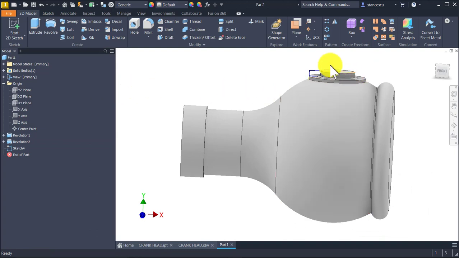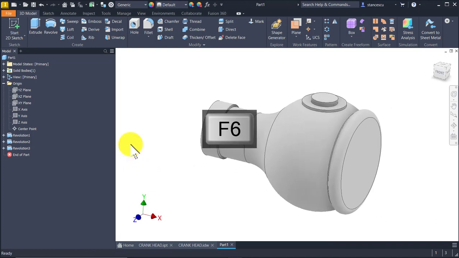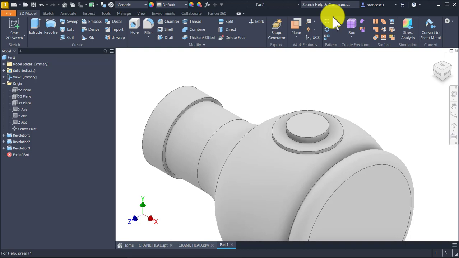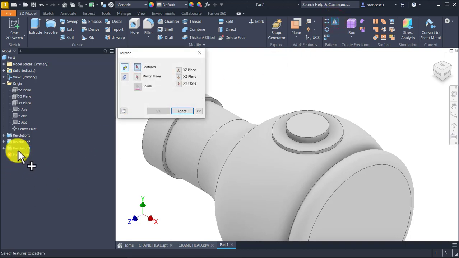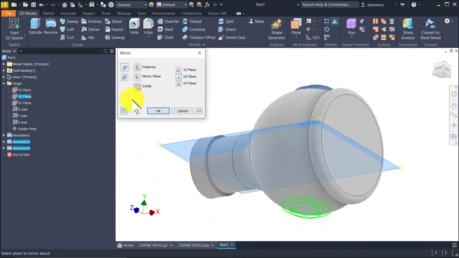I don't have here an axis, but I know that Y is that axis, so I can revolve by selecting the axis Y. Not adding volume, but cutting. Okay. You see, now we have a good result. We mirror this result with two features, because we used to create two features, and with the mirror plane of XZ. Yes. Okay.